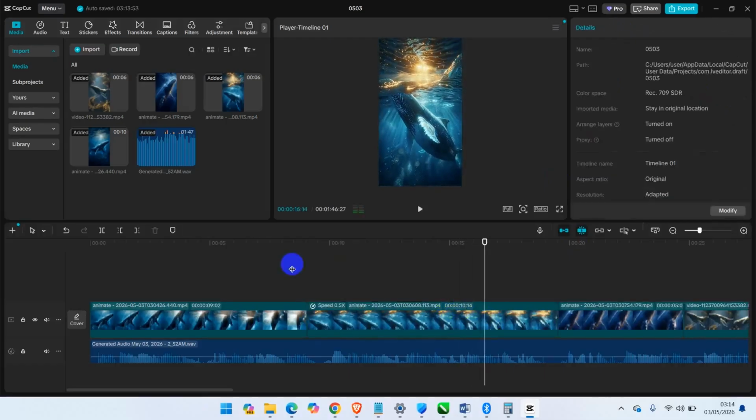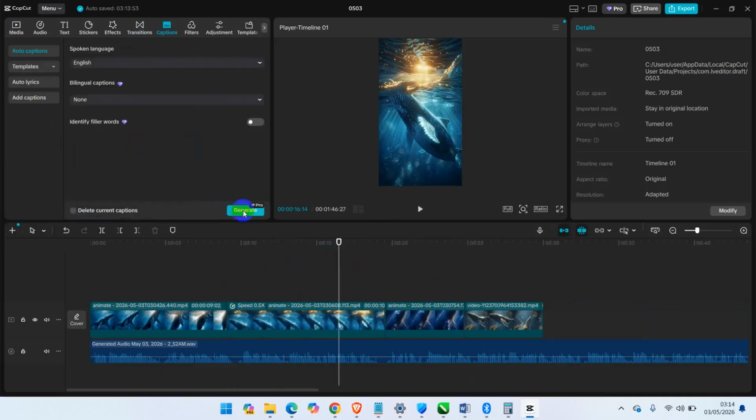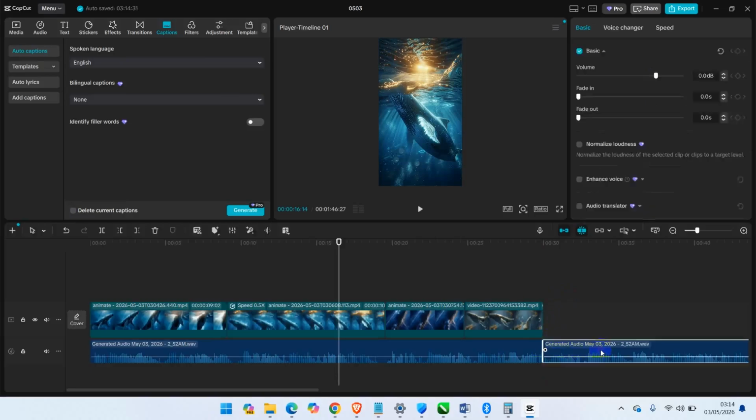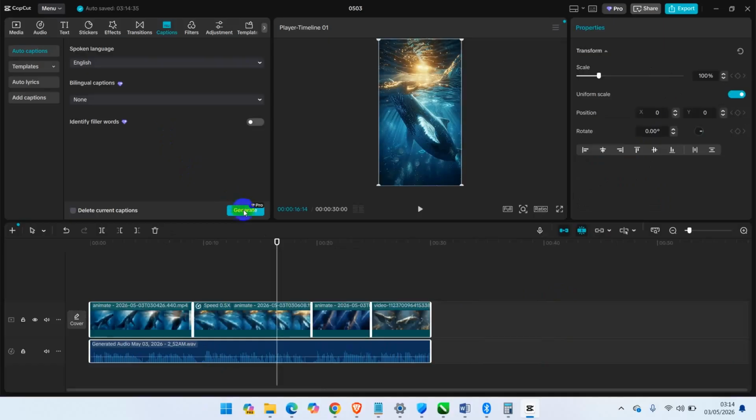Now, once you are done with that, you can decide to add all your pro effects. You can add transitions to any of the scenes you want, and you can add auto captions to it. Once you are done with everything, let me say for example I'm done with this, just click here. I'm going to come over here. Let me quickly add auto caption.